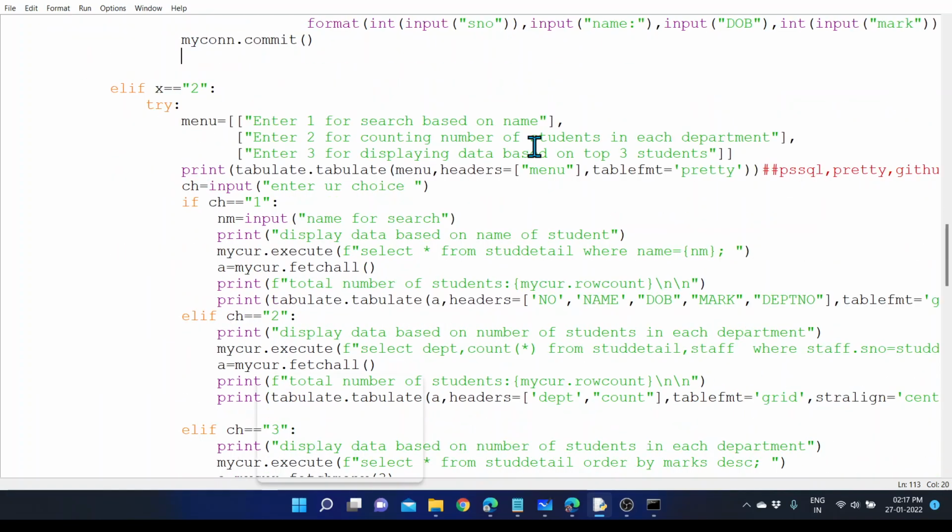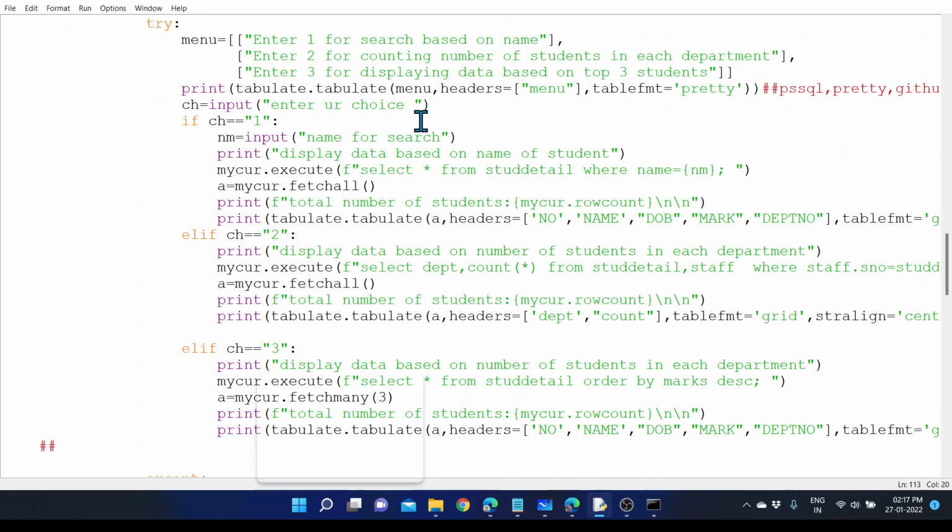2 means search. So within the search process I provide another menu. 1 for search based on name, 2 for counting the number of students in each department, 3 for displaying data based on the top 3 students. So like that we are creating a menu, and here we print that menu within a table format by using the tabulate module, and then we are providing the choice.